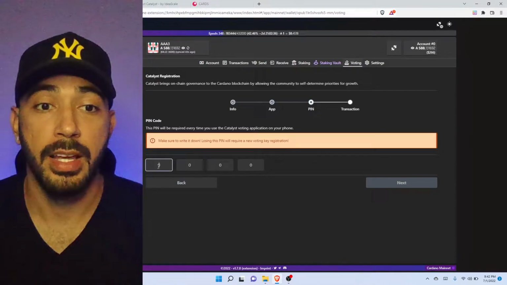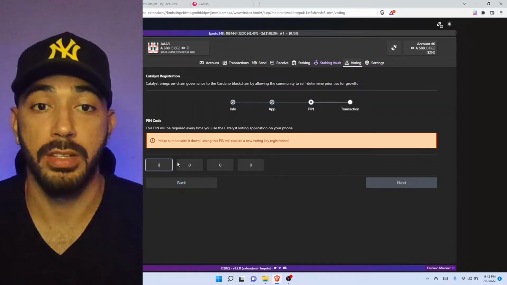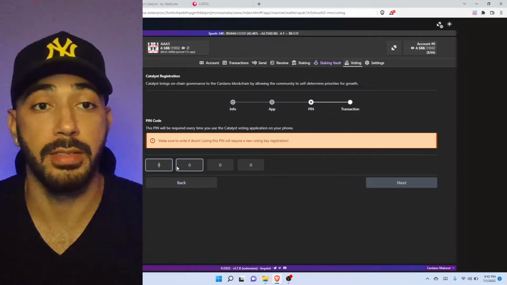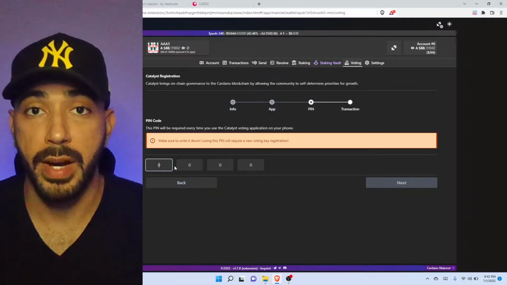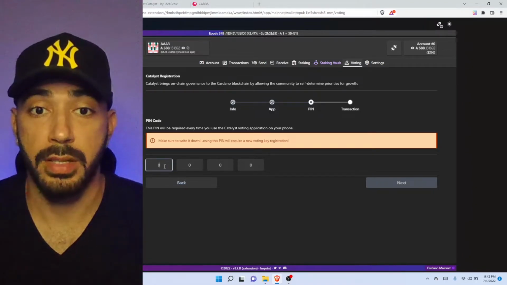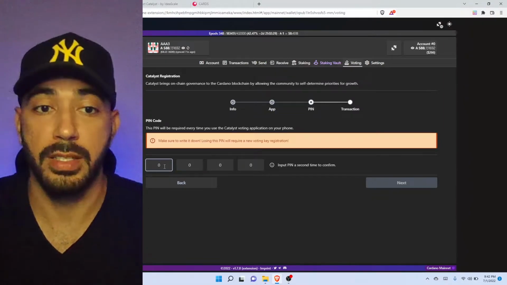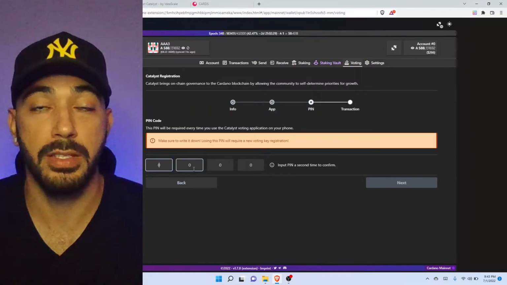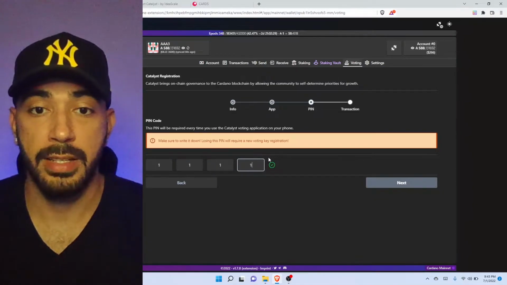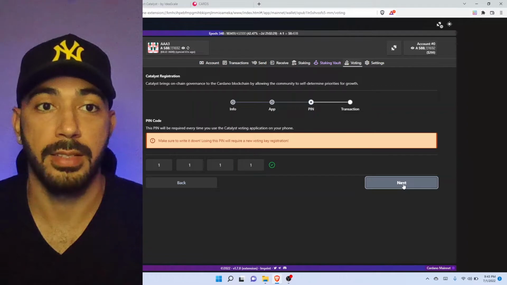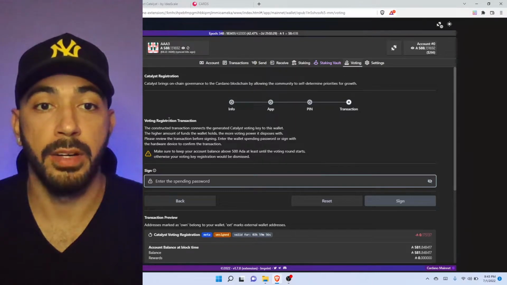Once you click on next, it's going to ask you to register a 4-digit PIN number. You need to memorize it, because if you lose this PIN number, you're not going to be able to vote. So make sure you write it down. I'm going to put 1111 as demonstration, and then they ask me to enter it again, so I'm just going to repeat that. You see the green sign here, and you just click on next. You're going to confirm, and once you confirm here, this is going to be the voting registration transaction.